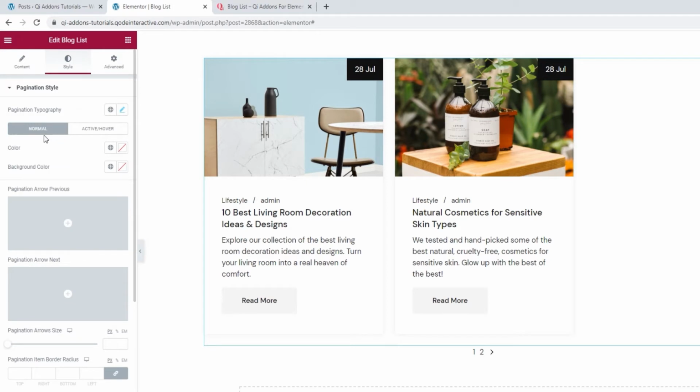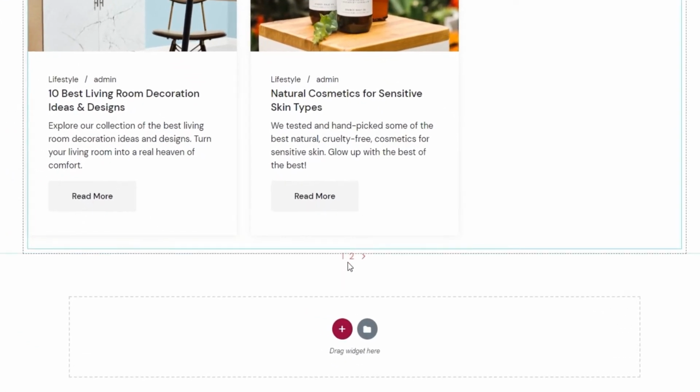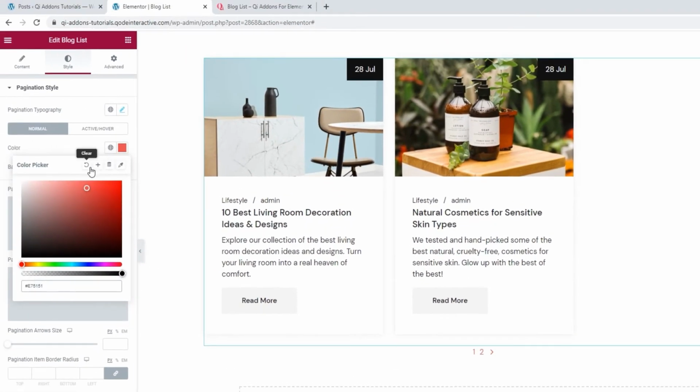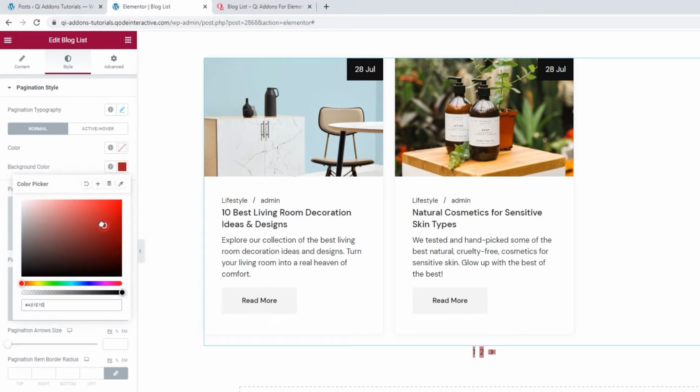Then we have these switches with normal and active hover, which reveal different settings for the pagination. Under normal, meaning normal list display, we can set the pagination color. It has this standard color picker, so you can easily set whichever color you like, as you can see. Or you can clear this to restore the default setting. There is also the background color option, and that would look something like this, depending on which shade you chose.